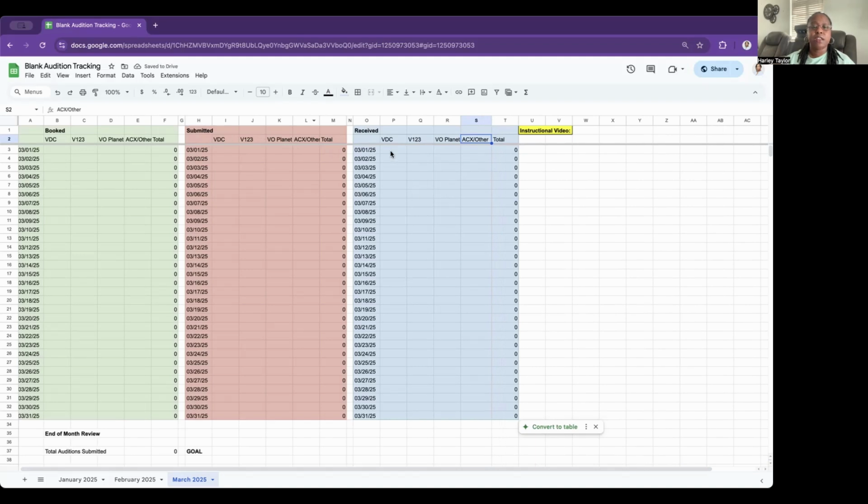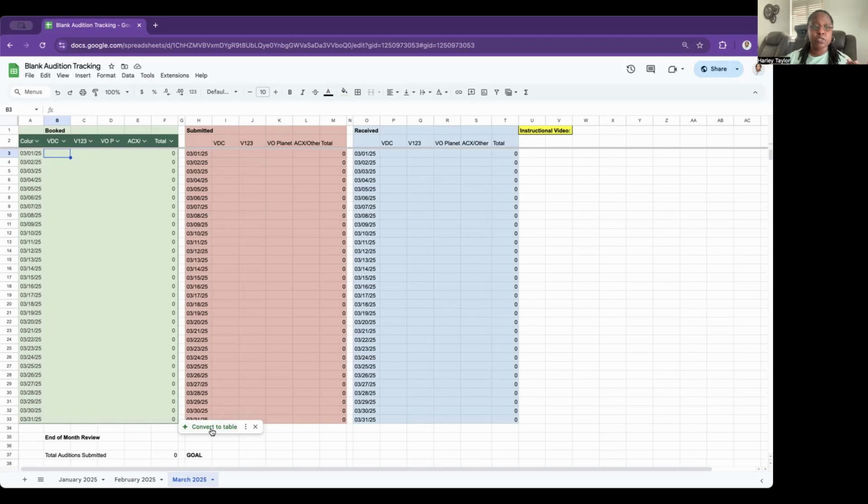So I started tracking the number of auditions that I've received in each of these categories, and the number of auditions that I have submitted in each of these categories, broken down by day. And then when I do book, I always make sure that I add a mark in the booked column. So as you can see, it's pretty straightforward. I am using Google Sheets. You have the ability down here to convert it to a table. I don't. It's just a personal preference.